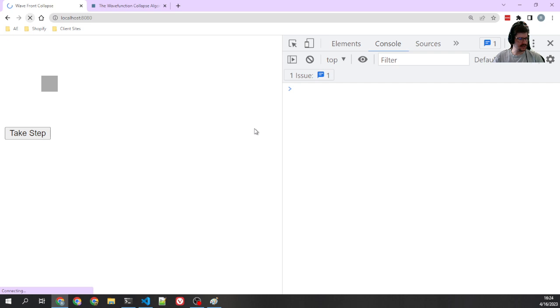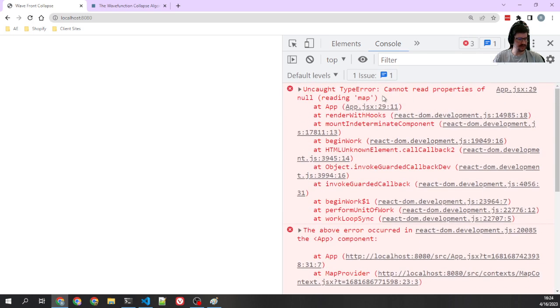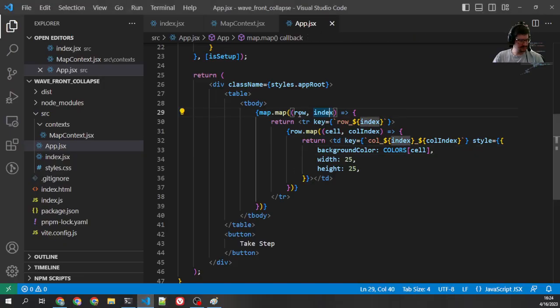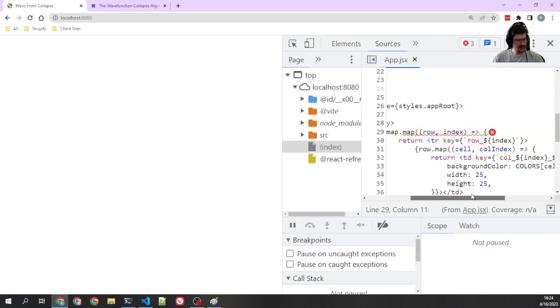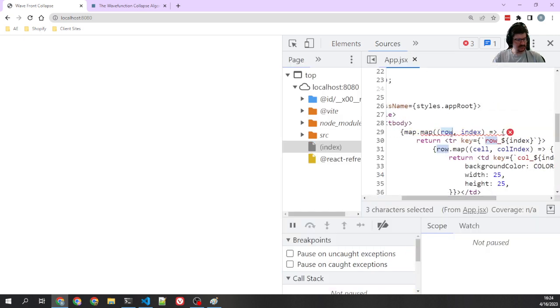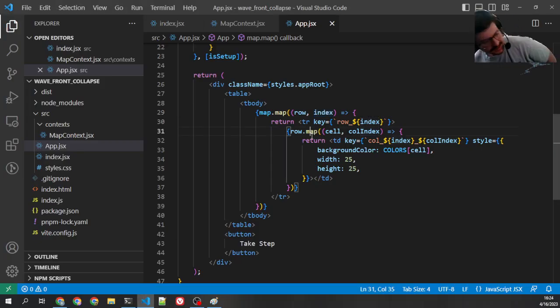And now if I rerun this, oh god, cannot read properties of null reading map. Row index, what does it not like about that? Cannot read properties of null reading map. Somehow it got this row screwed up. It doesn't like, oh, you know why? Because I think because I double, no, that should be fine. What does it not like about that? I got the key, that's fine. That's okay, that looks all right.